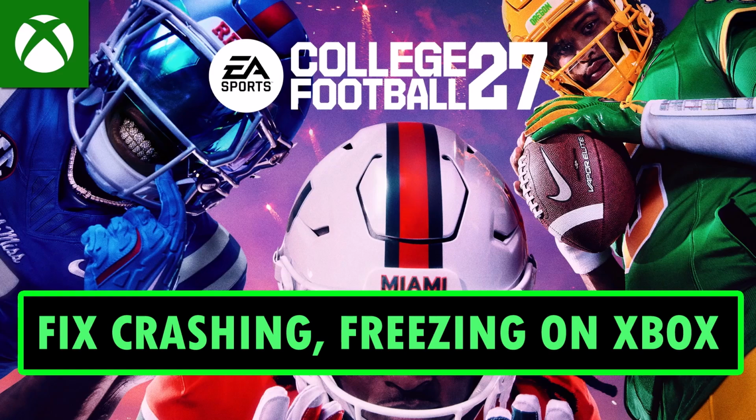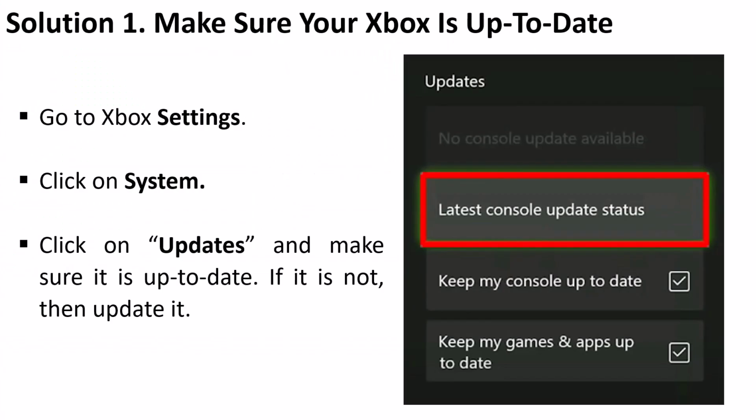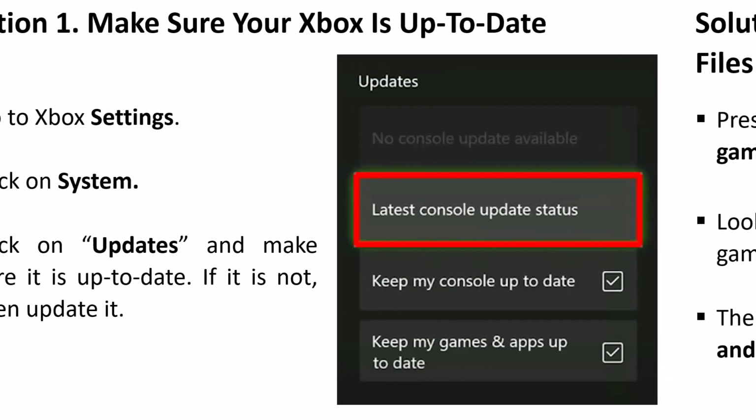In this video tutorial, you will learn how to fix EA Sports College Football 27 game crashing, crashes at startup, freezing problem, stuttering or lagging problem on Xbox consoles. So here follow the fixes very carefully. First solution, make sure your Xbox is up to date. So go to Xbox settings, click on system, click on updates and make sure it is up to date. If it is not, then update it and then launch the game and check.